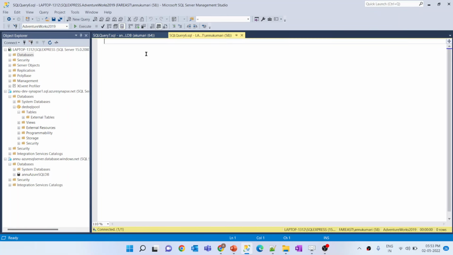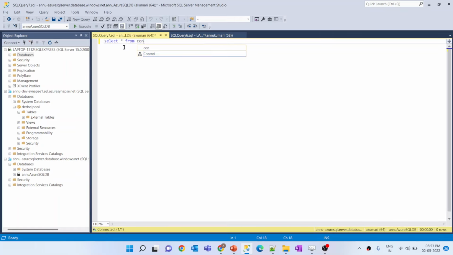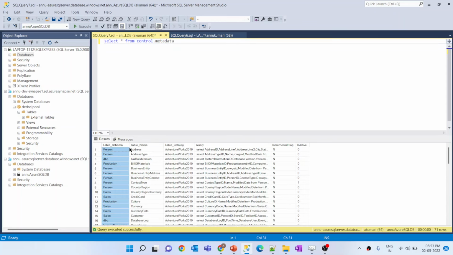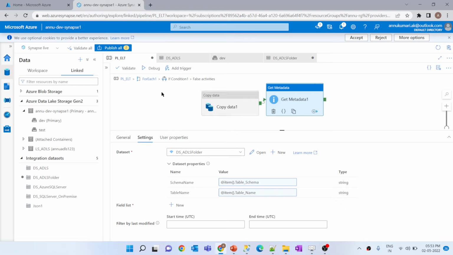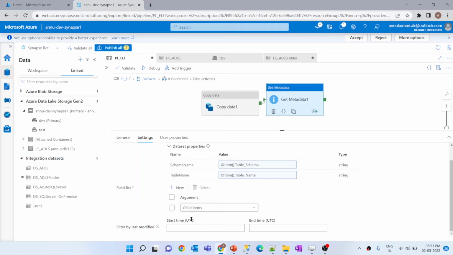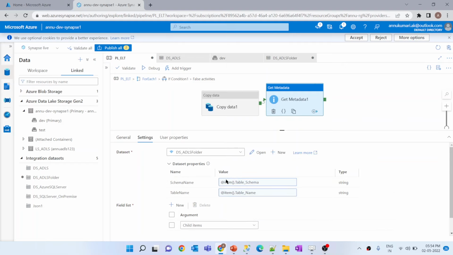So if I query control dot metadata, you can see table underscore schema and table underscore name. This is what we are getting as the lookup output, which we are passing in the for each. So now in the field list we will be passing child items, because this will give us all the file names present in each of the folders.